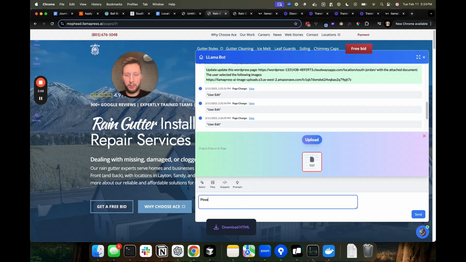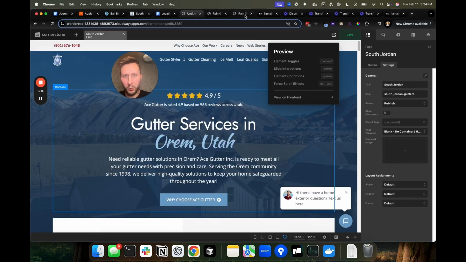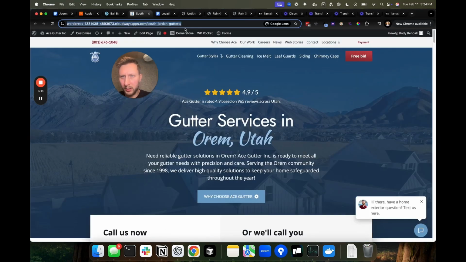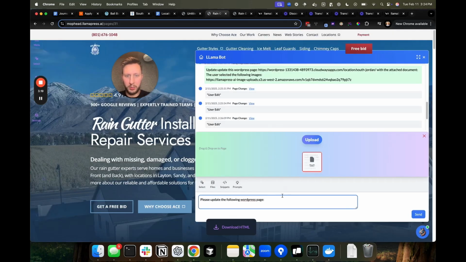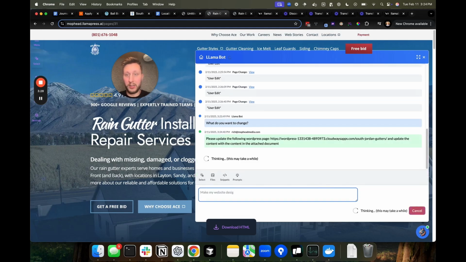So let's say, please update the following WordPress page. Let's get the URL of the WordPress page, which is this one right here, South Florida Gutters. Let's paste that into LlamaPress and update the content with the content in the attached document. Let's go ahead and send that in.